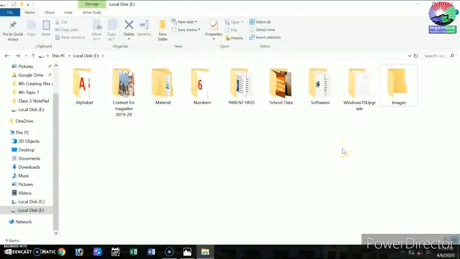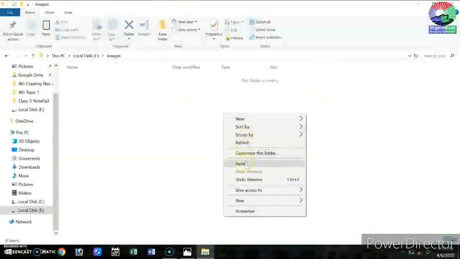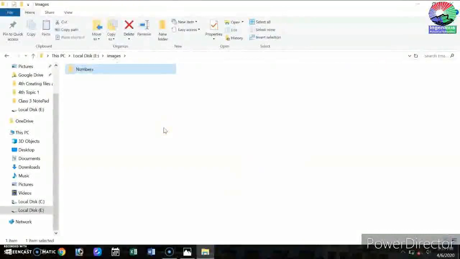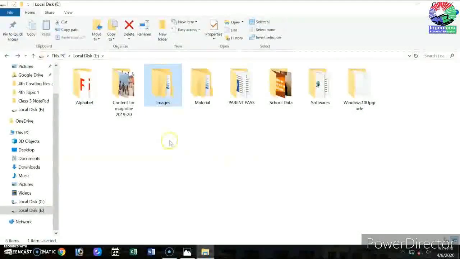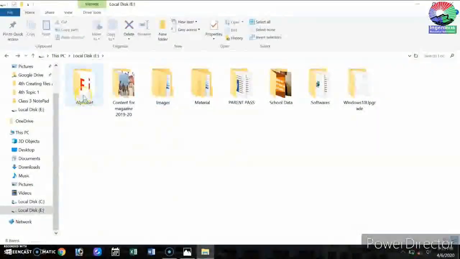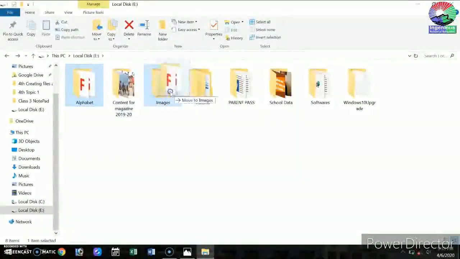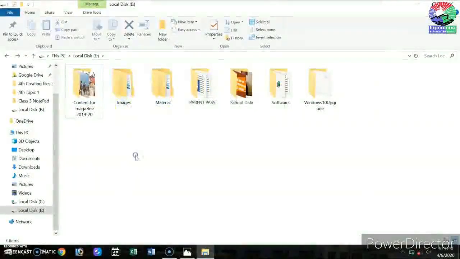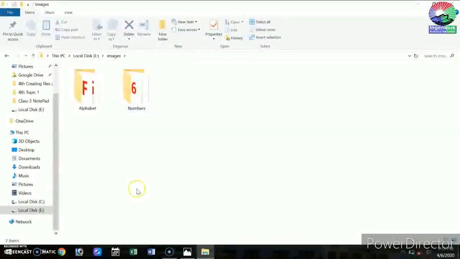How is that done? We again have 2 ways to do it. Firstly, right click here and click on copy, open the images folder and paste it here. This number folder will no longer be here, and with this alphabet folder we will do the drag and drop thing. So we will click on this without releasing the button. We will bring this folder over this images folder and release the key. So now both the folders are inside the images folder.